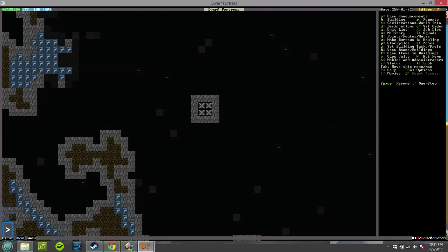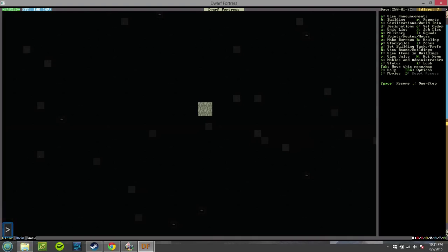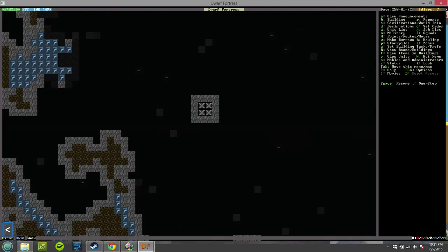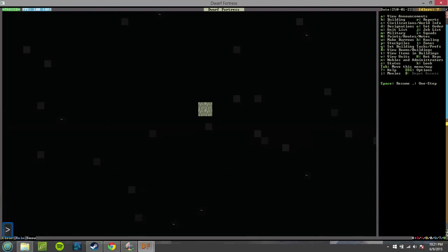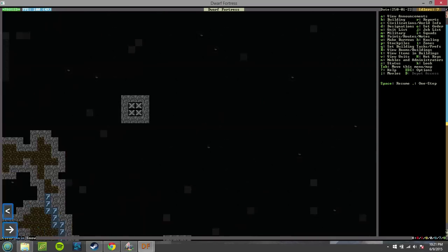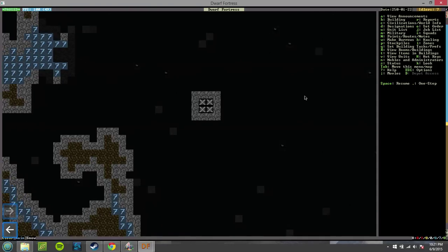If I go down another layer, you can see the same thing as before. I have these upstairs and these downstairs here, but beneath it is nothing. So I need to make sure that if I ever want to dig down further, I build some upstairs to go along with it. Okay, so let's go ahead and zoom out a little bit.